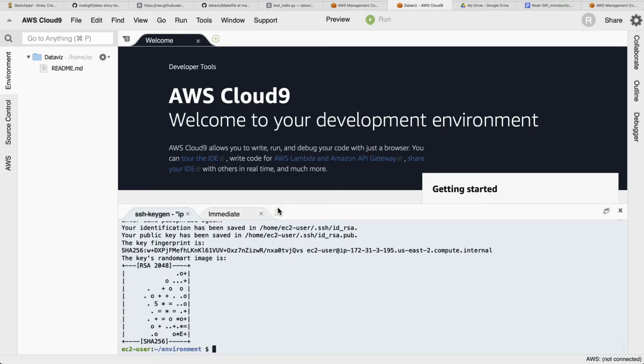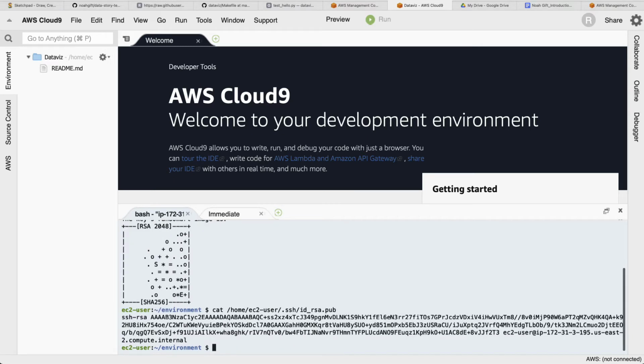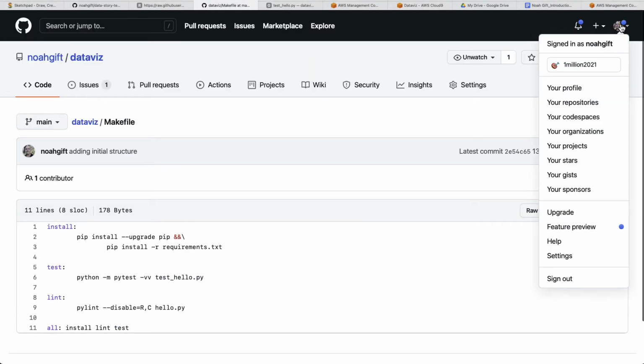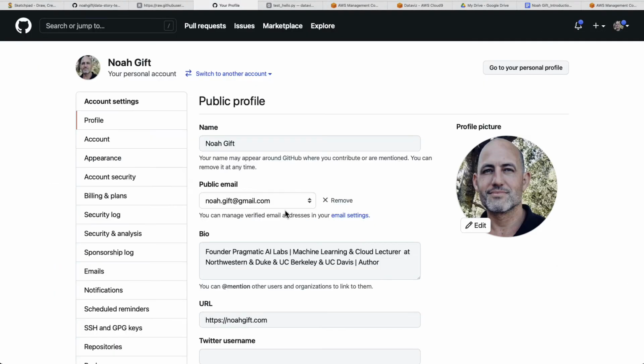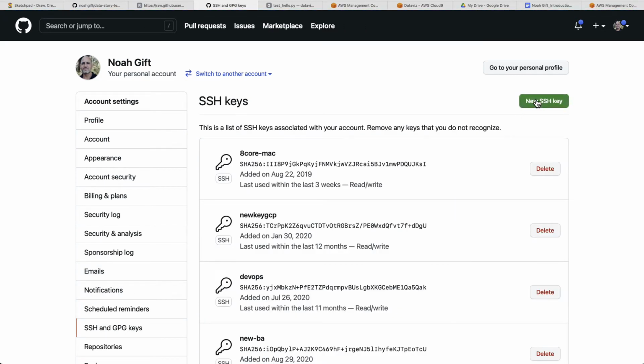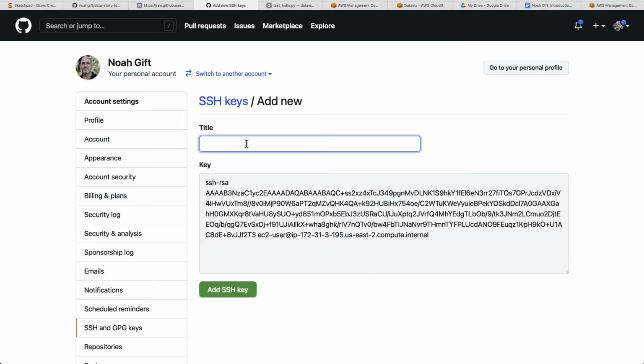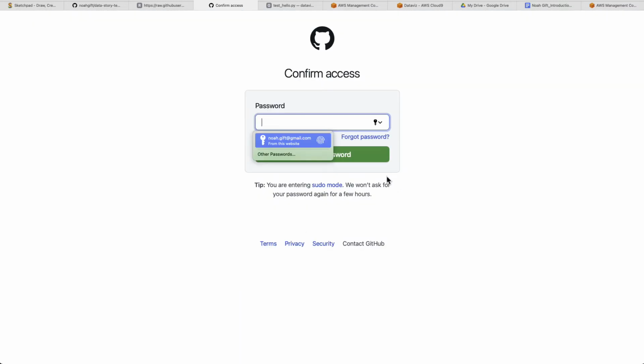And notice that what happens here is that it puts a public file, and this is the file that you could put on the internet if you wanted to. All it does is uniquely identify the private key so that there's a link between these. And so if I go here and I copy this, I can go back to GitHub and go to my profile and go to settings, go to SSH and GPG keys, create a new key, paste this in, and we can call this AWS Cloud9. Add it. It'll ask me to authenticate. I'll go ahead and authenticate.